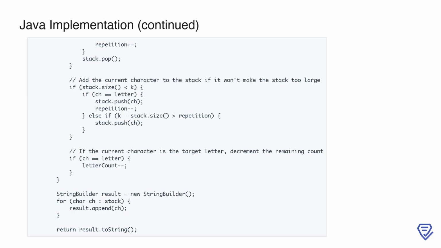Otherwise, we increment the repetition variable because we're allowing room for one less target letter in the subsequence, and then we remove the top character from the stack. After handling removals, we evaluate whether the current character can be added to the stack. We ensure that the stack size does not exceed k, as the subsequence must be exactly of length k. If the current character is the target letter, we push it onto the stack and decrement the repetition variable, reflecting that we've added one occurrence of the target letter.